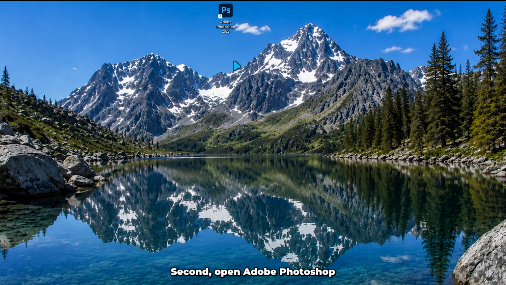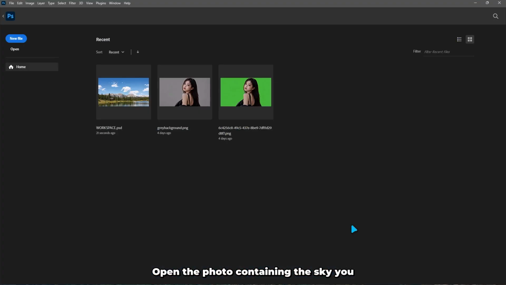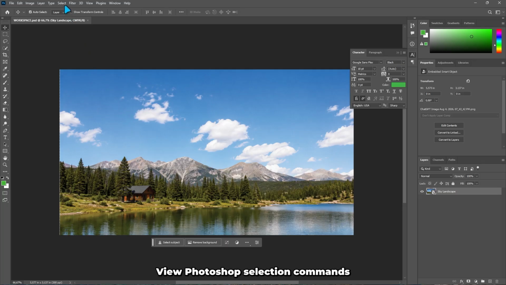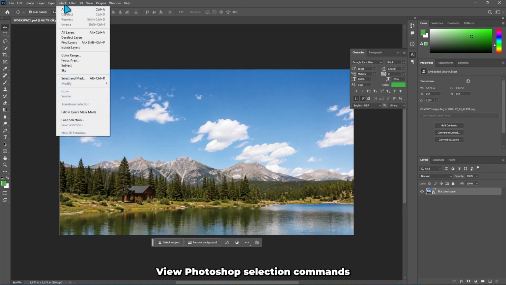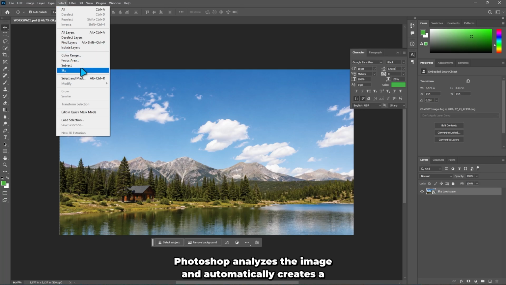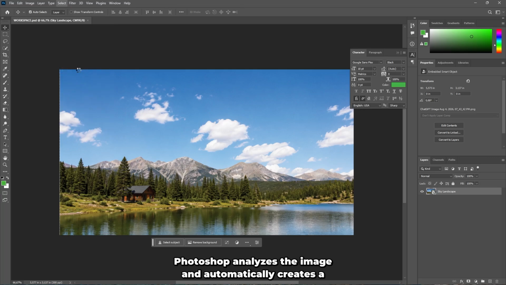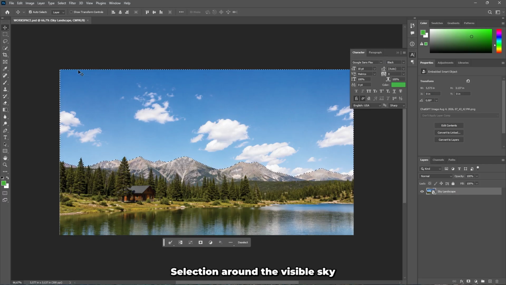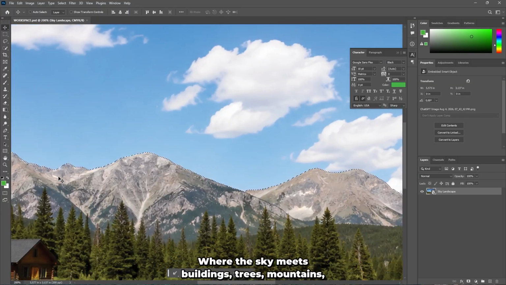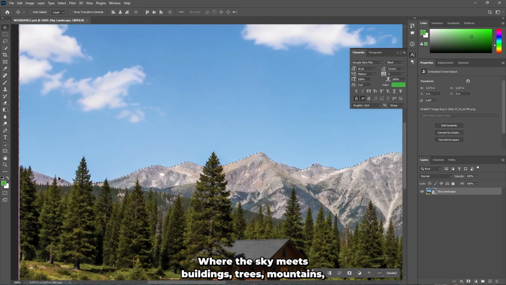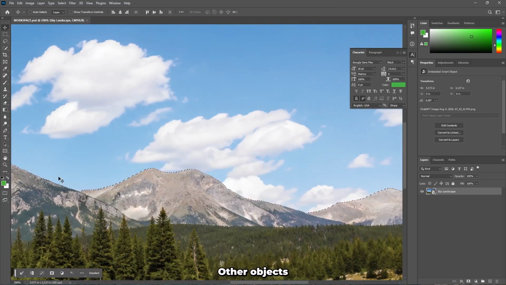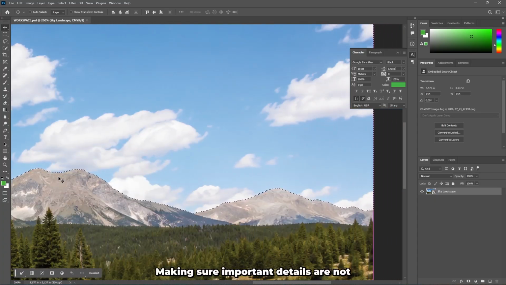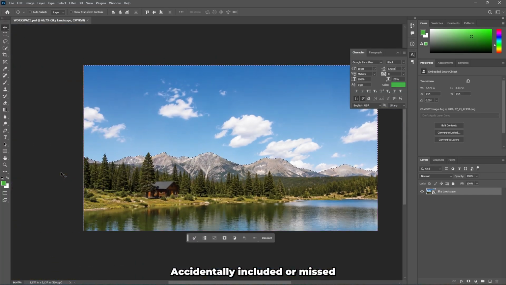Second, open Adobe Photoshop. Open the photo containing the sky you want to change. Go to Select on the top menu to view Photoshop selection commands. Click Sky and wait while Photoshop analyzes the image and automatically creates a selection around the visible sky. Inspect the selection carefully where the sky meets buildings, trees, mountains, power lines, or other objects, making sure important details are not accidentally included or missed.